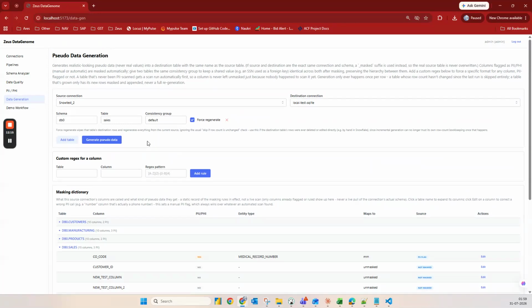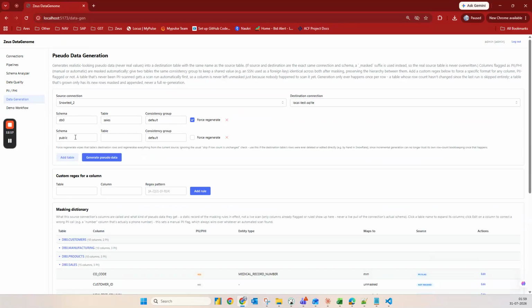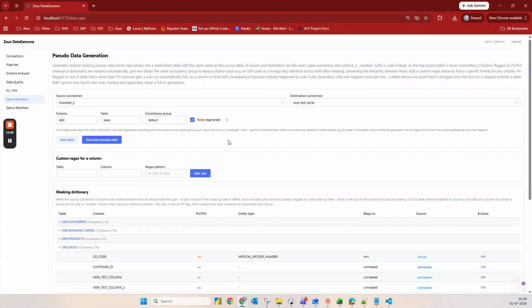Now consistency group is another one. If at all I have another column and I add this column over here, say manufacturing, and I have a primary and a foreign key over here. Automatically, the moment I do this in a consistency group, as long as it is default, it automatically identifies these tables relationships and does that. One more thing is, if at all you have a specific table and you want to have a specific regex, you can add this over here.